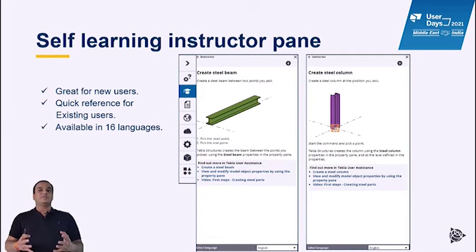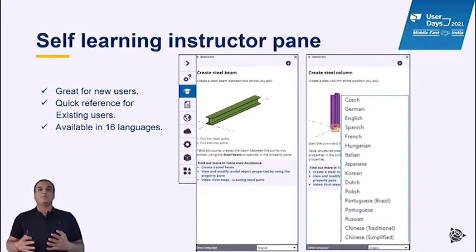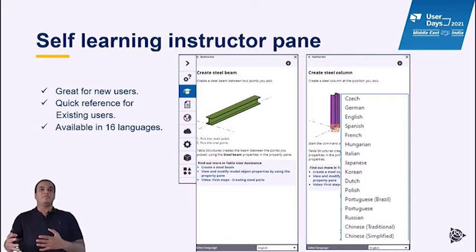Let's start with the first option, the instructor pane. The self-learning instructor pane offers instant support on any command that the user clicks from the ribbon. It uses offline material, which differs from TUA and other help documents, and has more graphical help and also animations in a few cases. This tool is available offline, so there is no need to connect to the internet to avail this facility. It is also available in 16 different languages. The language can be switched from the bottom right corner of the tool itself.